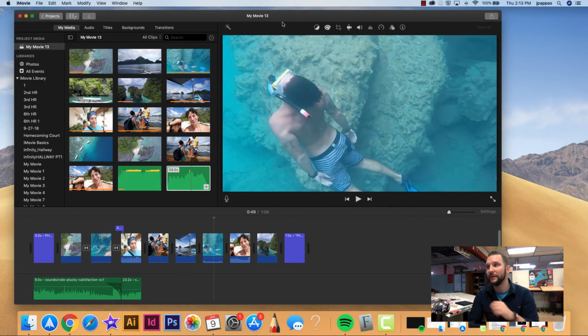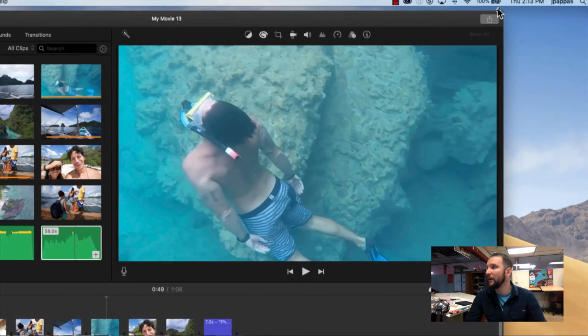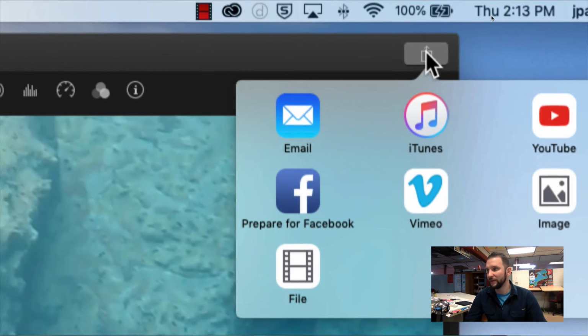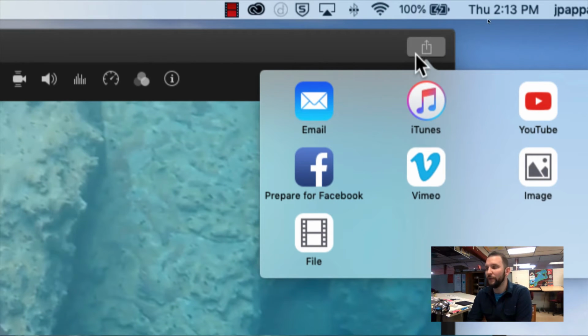At the very top right-hand corner of the iMovie window, you have the share icon or share button. And if you click on that, you can see that through iMovie, you have a variety of different options that allow you to send your video out to various services like Facebook, Vimeo, or YouTube. Or you can just share it locally to the storage drive, the hard drive on your own computer.